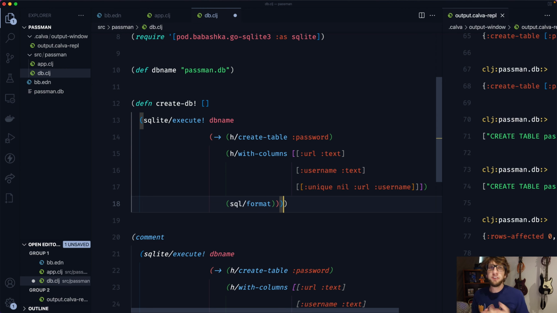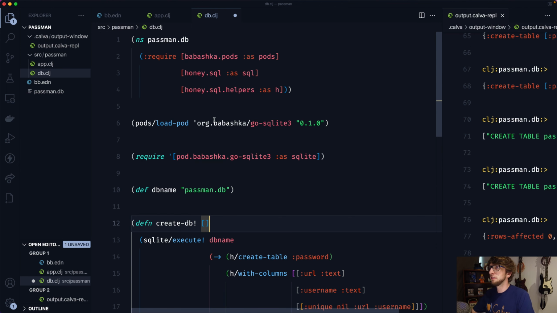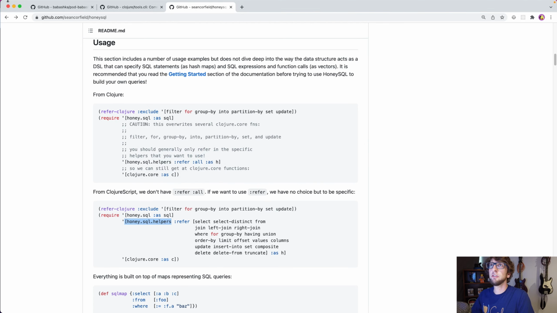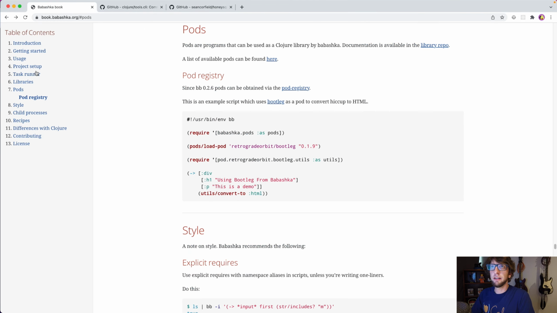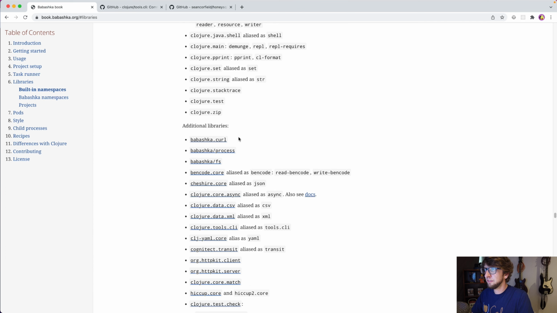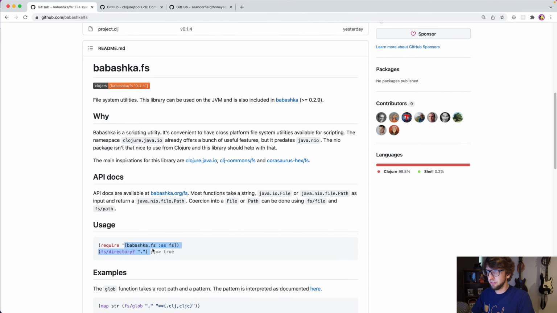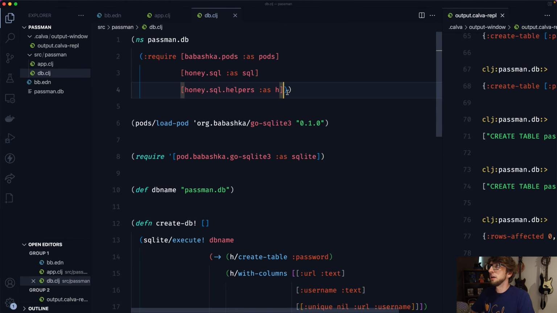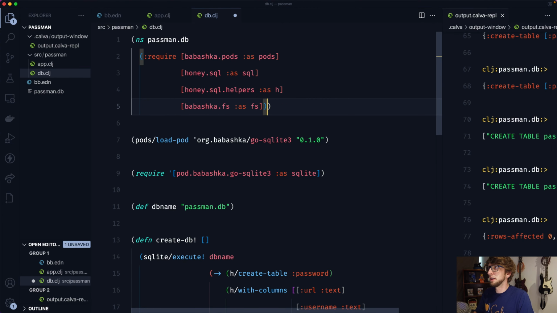There's one thing I want to do. I want to check if the passman.db exists. I don't want to execute anything. So let's check for that. And Babashka has a way that we can use the file system. So if we go back to book.babashka and let's check libraries, I think there's a file system. Yeah, Babashka file system. So I'm just going to click here. To require it, we just copy this and we paste it in here and evaluate this.